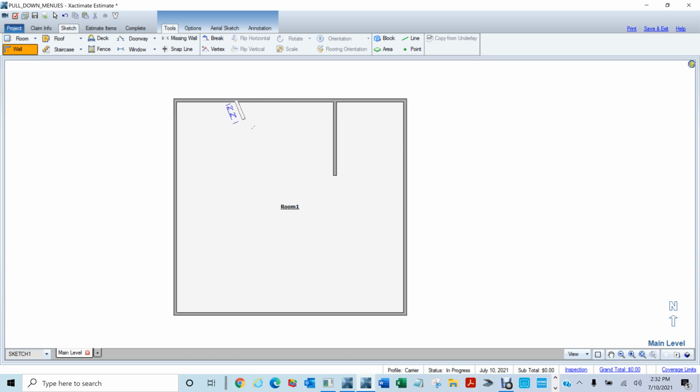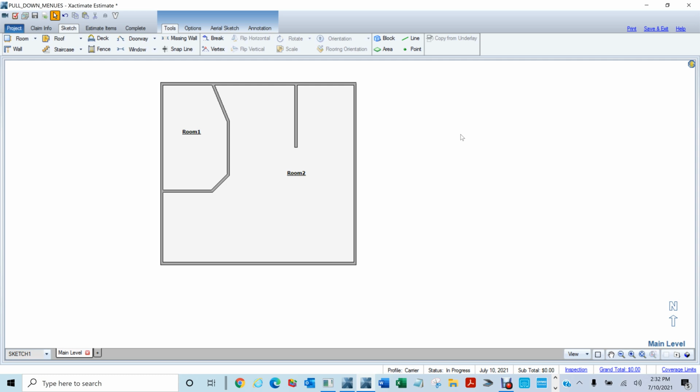So let's say I click, click, click. All right, let's click, click, and click, and then it automatically creates a room. Okay, so that's what your walls does. And sometimes, one good thing about that pull down.